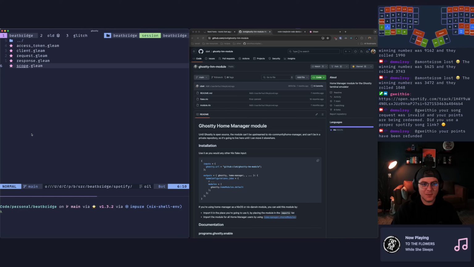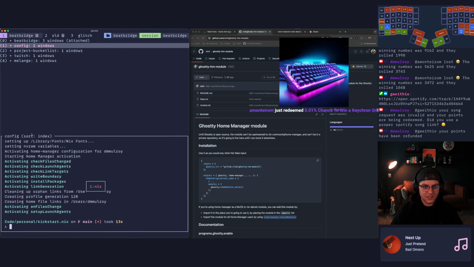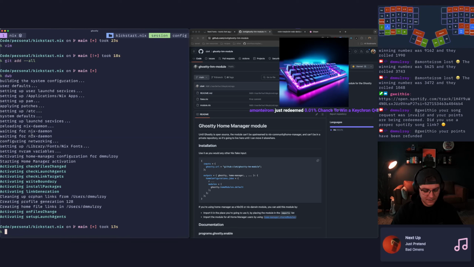I fucking hate Spotify. I changed nothing and it's broken, and I guarantee you it's not our code. I bet my life on it. All right, hold on. Let me go share this with the Gleam Discord because I think this is cool.